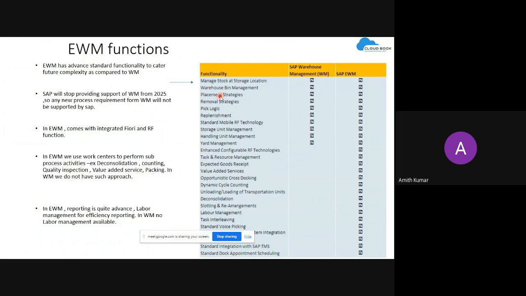So based on that, the system will always try to propose the first sequence, and if it is not available there, then it will go into the second sequence. That way we can play around with the different storage types and create our own matrix in EWM. So the strategies were there in WM also, but we can use them in a more efficient way in EWM. That is what I can say when it comes to both placement strategies and removal strategies.